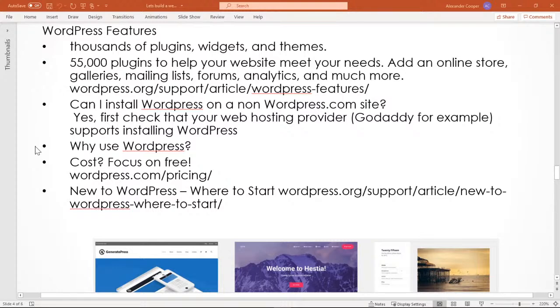Okay. Can I install WordPress on a non-WordPress.com site? Yes, you can. If you host your site, let's say with GoDaddy.com or some of the other hosting sites, when you're actually setting up your website, it'll ask what CMS or content management system you want, or do you just want to upload HTML files directly? If you choose to install WordPress, it actually doesn't cost anything because WordPress doesn't cost anything, okay? So you can have it in many different systems, many different websites that are not WordPress.com related, okay? Why use WordPress? Cost, and our focus, of course, is on free, okay? So let me go ahead and let's pull up WordPress.